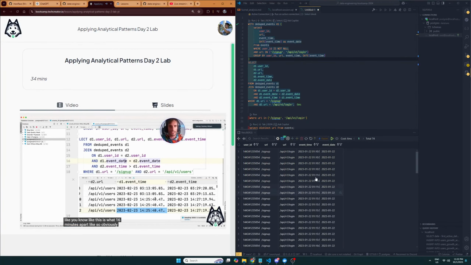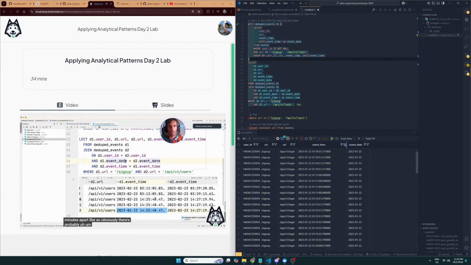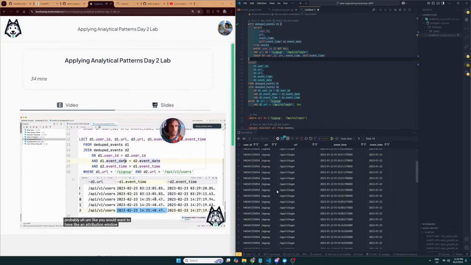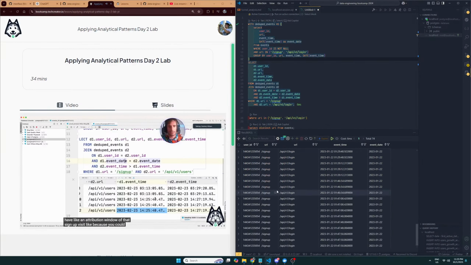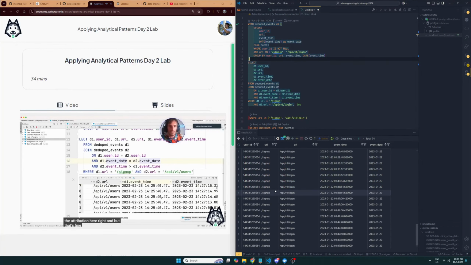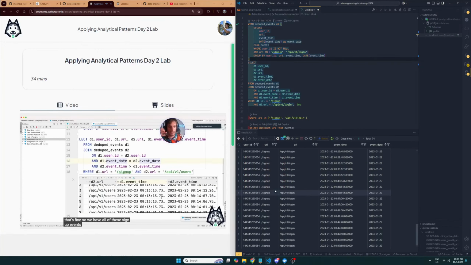So obviously you would want to have an attribution window for that sign up visit, because you could imagine you could visit the sign up page, leave, and then come back later, like a day later, and we would still get the attribution here, right? But that's fine. So we have all of these sign up events that are here.